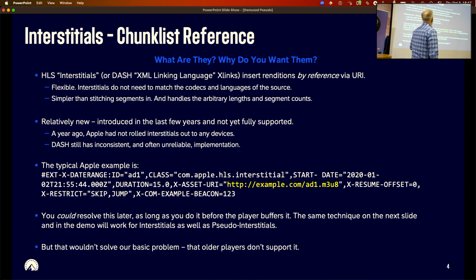Interstitials. So remember, the topic of this is pseudo-interstitials. What are we faking? An interstitial is basically those chunk lists you saw in a separate URI, a separate file that you can reference in the manifest. HLS calls them interstitials, and here you'll see they're actually just a part of the date range class. Apple extended it. This exact string, you will see all over the web because that was in Apple's initial documentation, and so everybody just copies it.